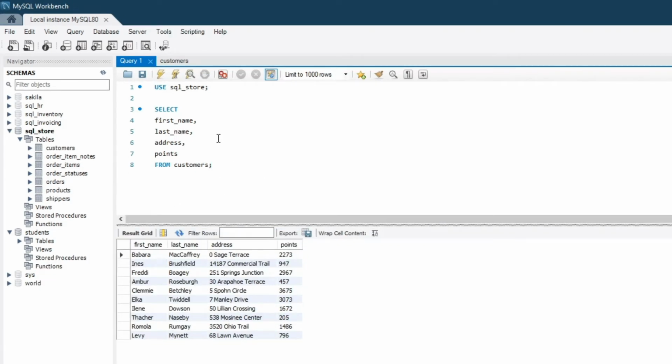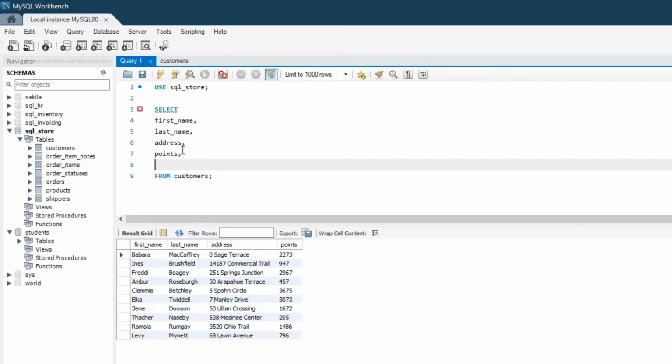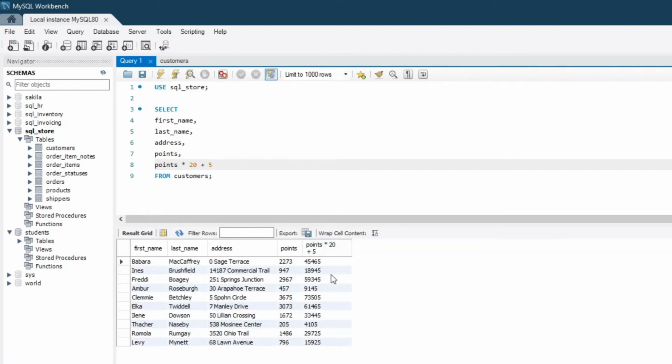So assume we want one more thing. You can also use mathematical operations like multiplication, division, addition, subtraction, and all. So suppose we want another column: points, then multiplication with, assume, 20, and then plus 5. Now if you run this cell, run all the commands, you can see we have these calculated values. So 2273 multiplied with 20 and then added with 5, and the answer is 45465.